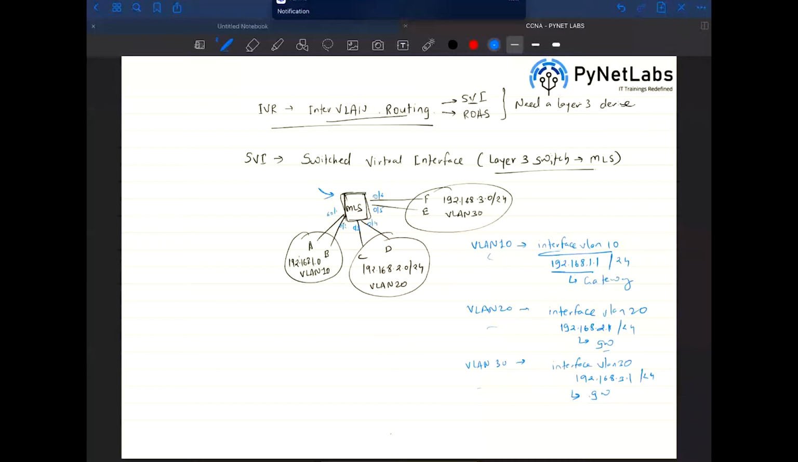So inter-VLAN routing, to give you a quick recap, is nothing but implementing routing on a layer 3 device between different VLANs. Whenever you implement inter-VLAN routing, you are able to communicate between networks of different VLANs. That's why we do inter-VLAN routing.